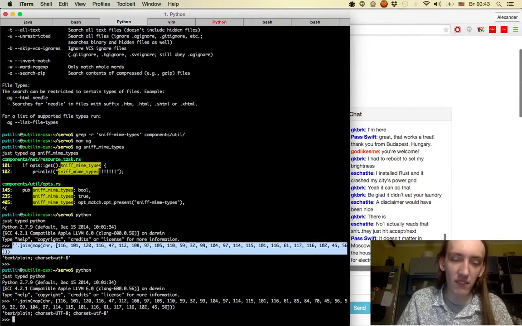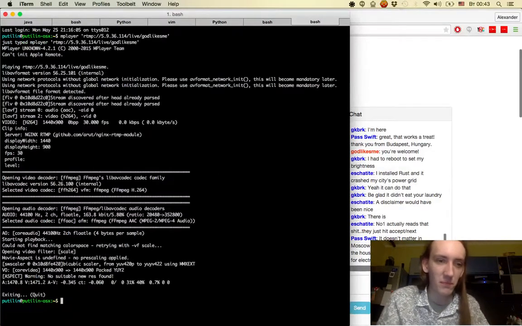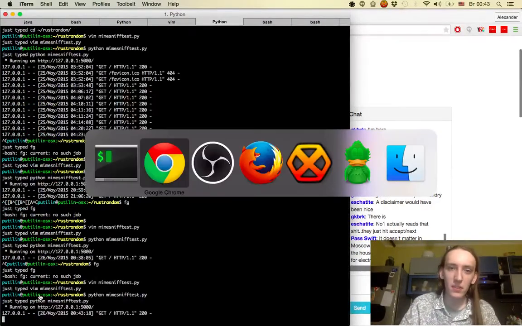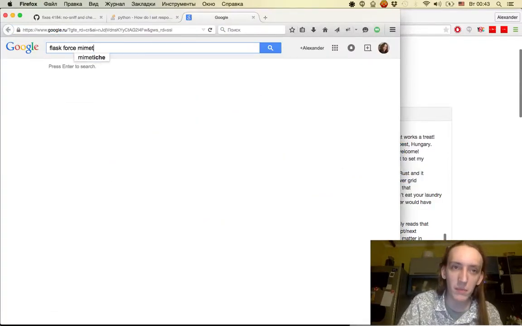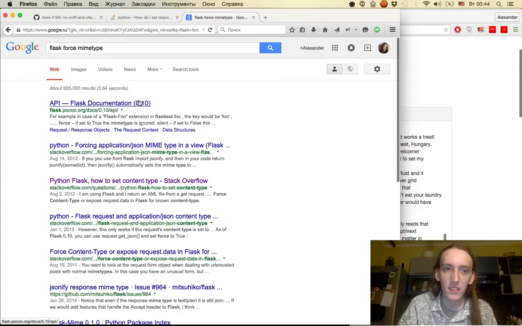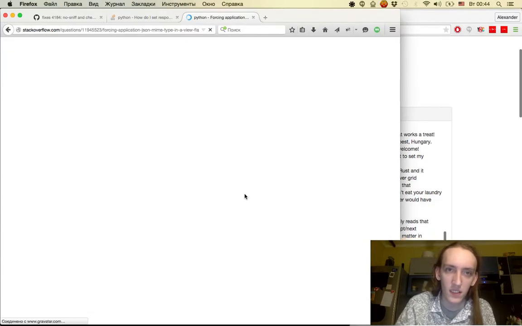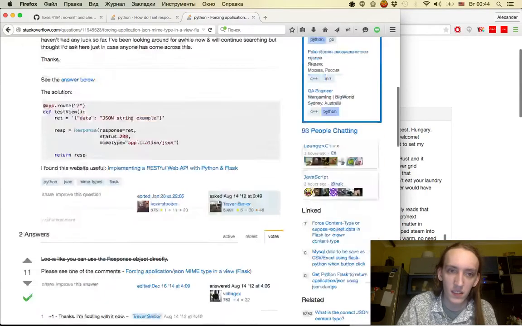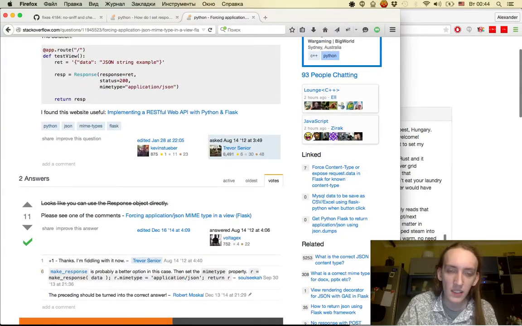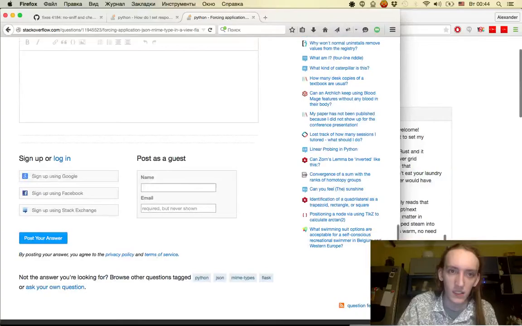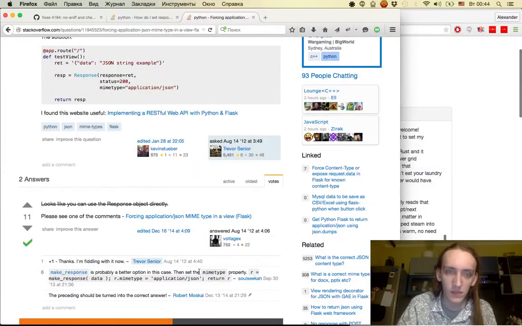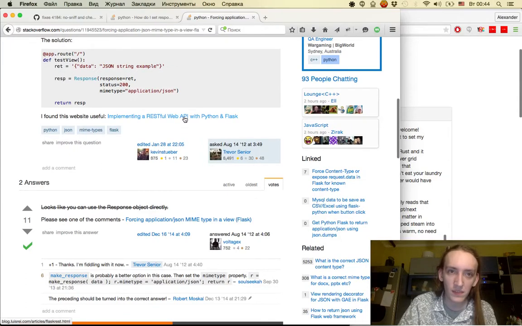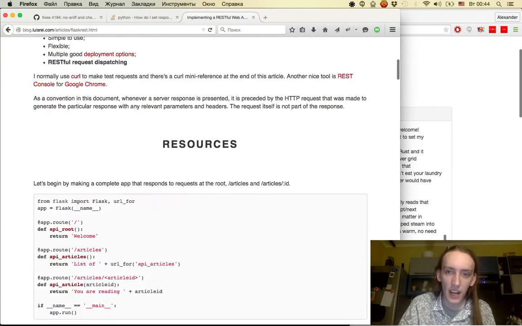What the actual fuck? Why does it? This is annoying. Flask force MIME type.